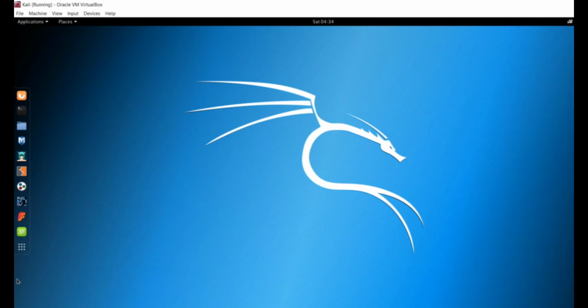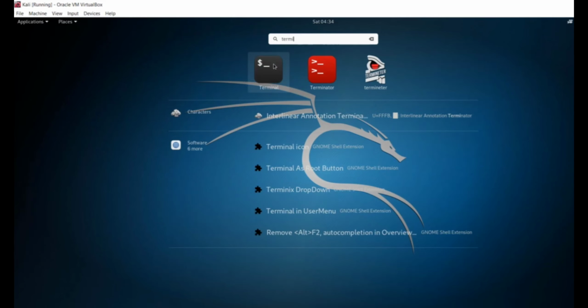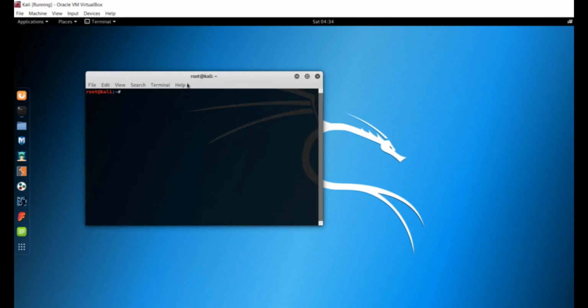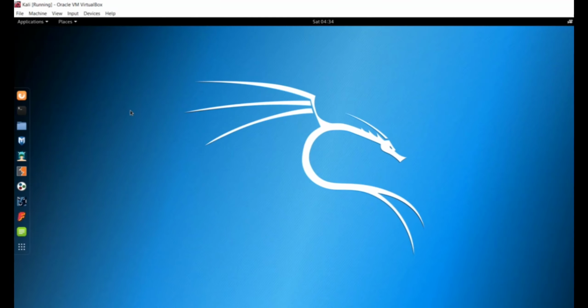Another thing you can also do is, in this navigation bar, you can simply press that icon and search for your application in the search bar. If you want the terminal, you can simply search for the terminal, enter that application, and here it opens. So this is the way to navigate your applications in Kali Linux.